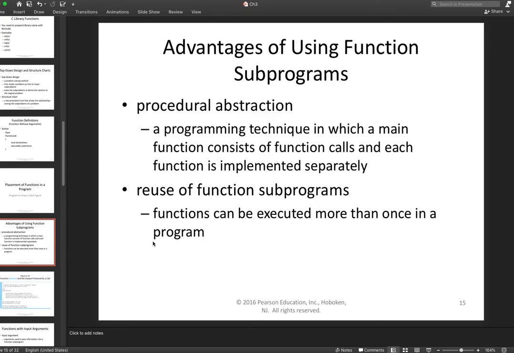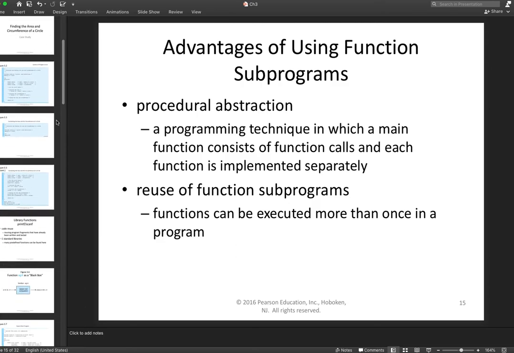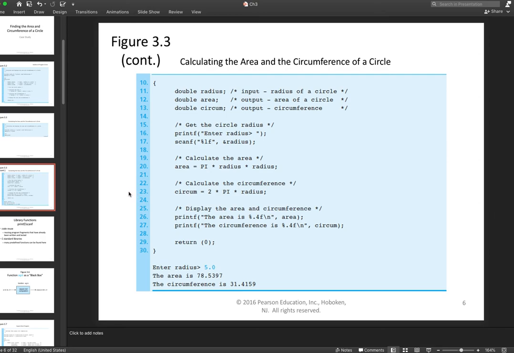First, it is for the purpose of procedural abstraction. Procedural abstraction is a programming technique in which a main function consists of function calls, and each function is implemented separately. For now, because we really only have the main function, let's move back to the first source file we talked about here. A main function is a program, even though it only has a main function. Inside the program, there are multiple function calls. Printf, scanf, these are function calls. And also there are assignment statements there. So it makes sense.